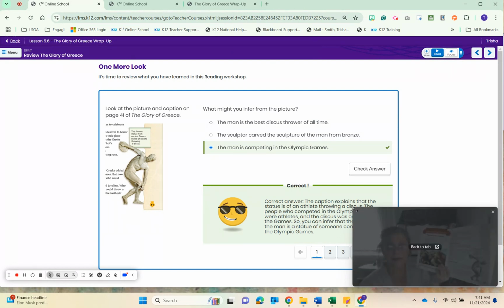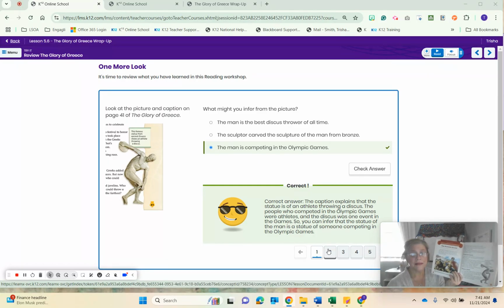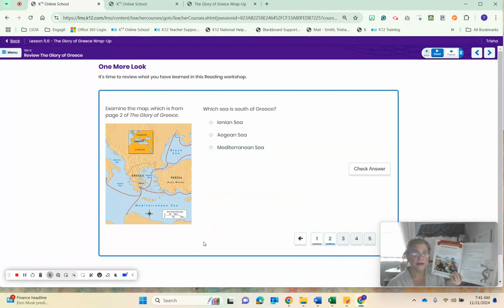The caption explains that the statue is of an athlete throwing a discus. The people who competed in the Olympic Games were athletes, and the discus was an event in the games. So you can infer that the statue of the man is a statue of someone competing in the Olympic Games. Let's look at the next one.